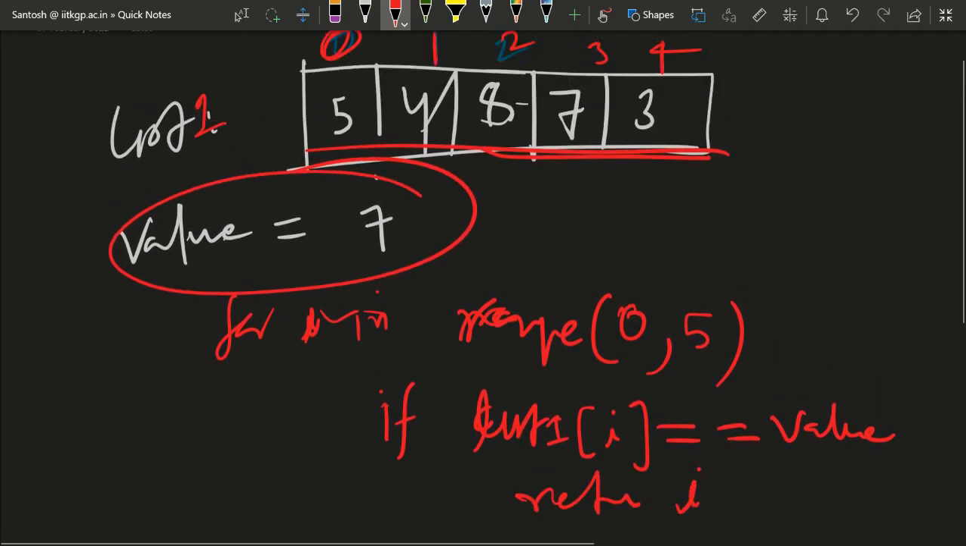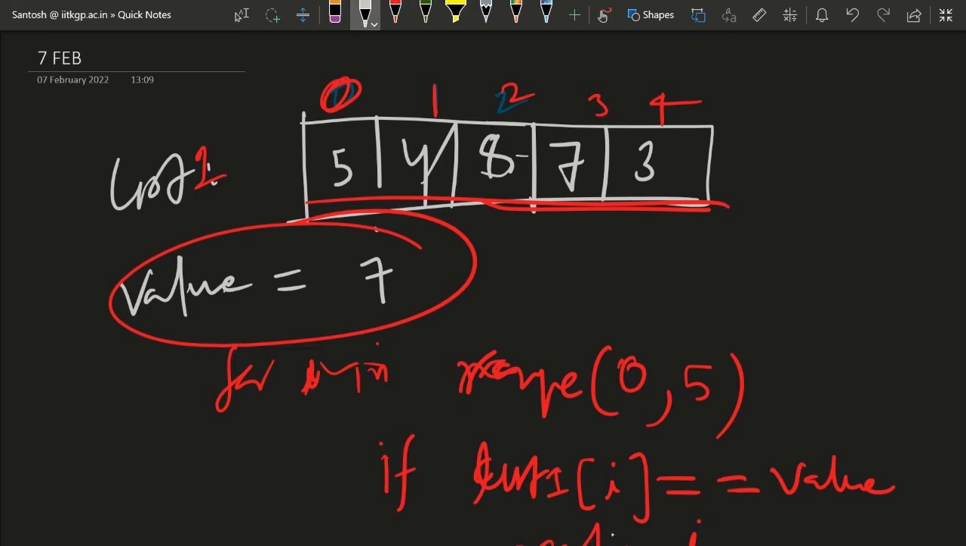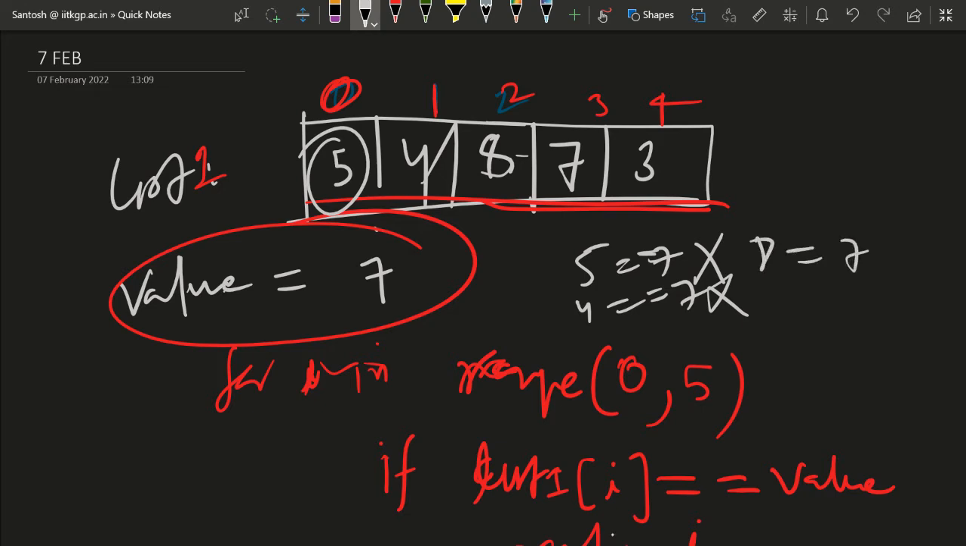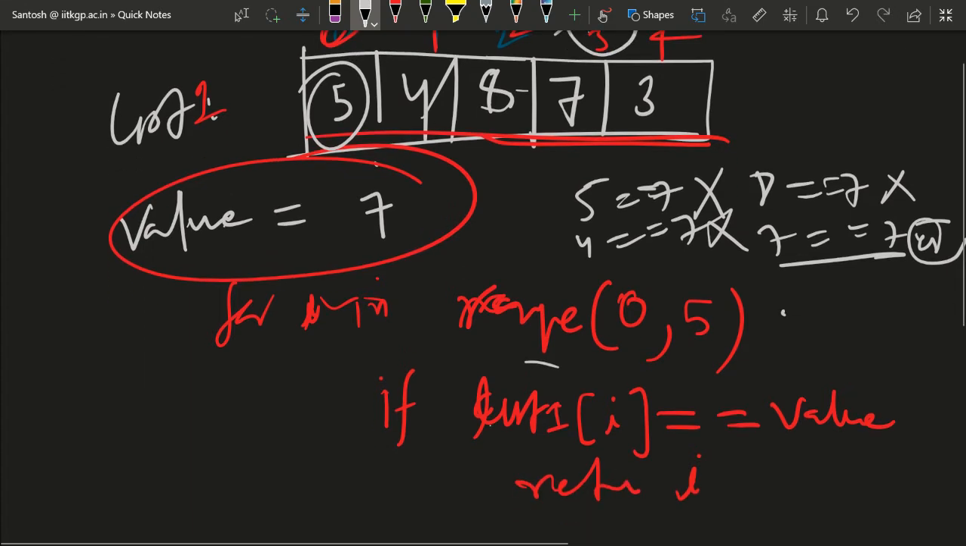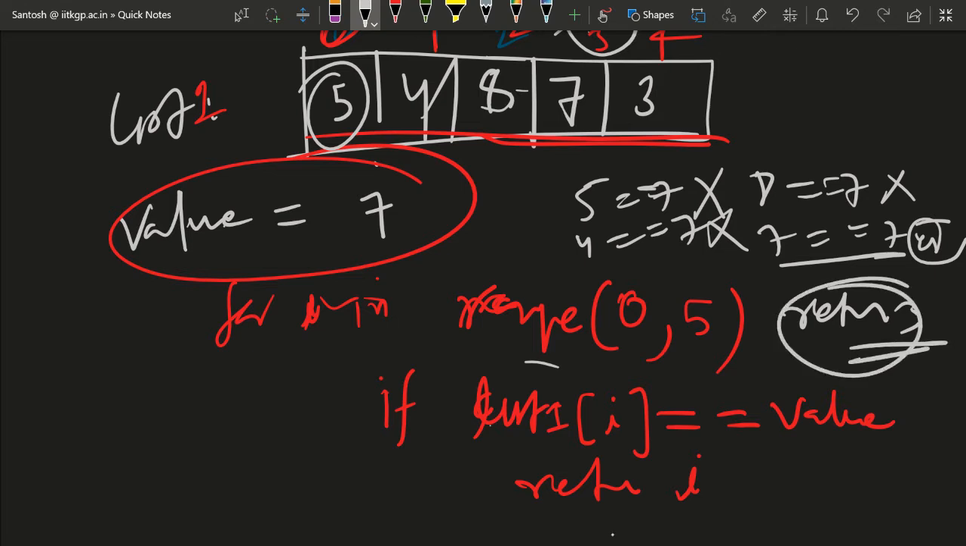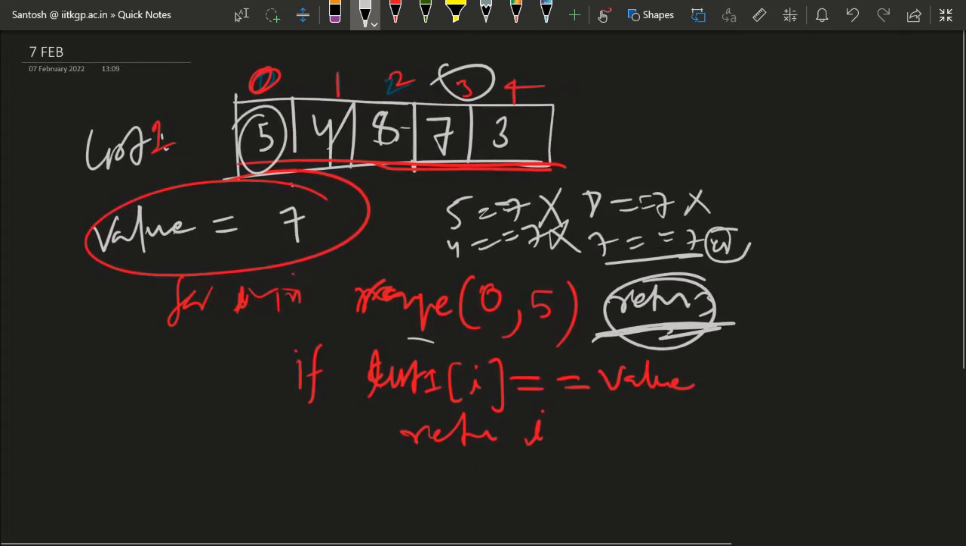Okay, so now what will happen, when i is 0 it will check whether that 5 is equal to 7. The answer is no, so it will go to the next iteration. Is 4 equal to 7? No. Then is 8 equal to 7? It is checking this way one by one. No. Then is 7 equal to 7? Yes. So the if condition is true now, so it will return index 3, and you have seen this. That is what you need. So at index 3 you have 7.